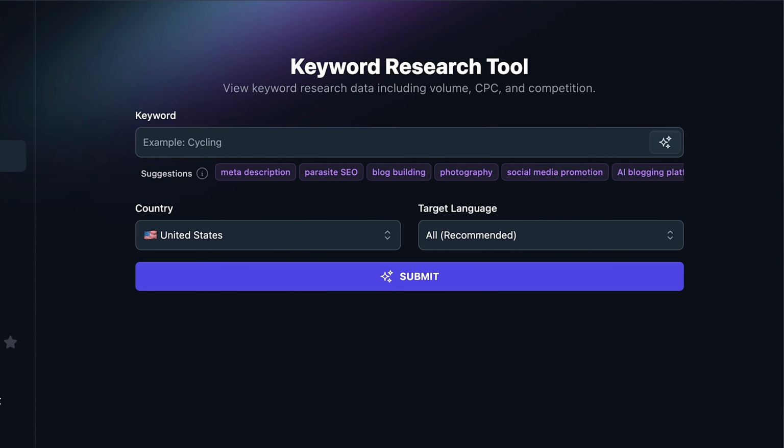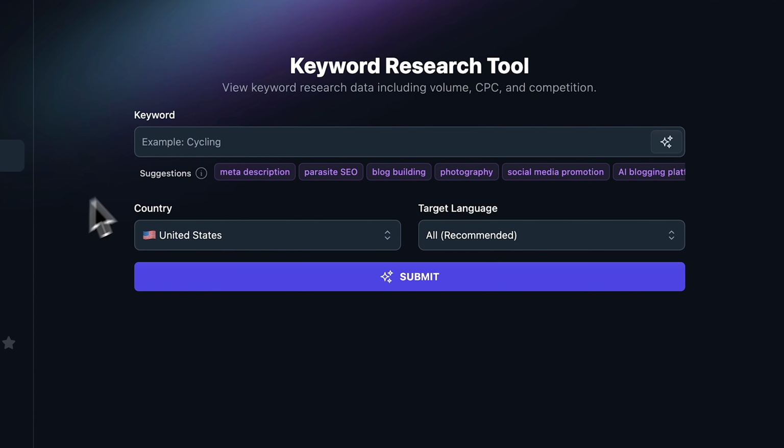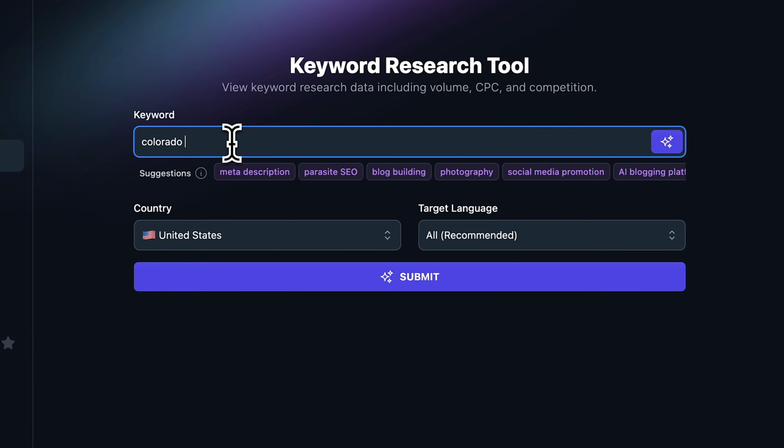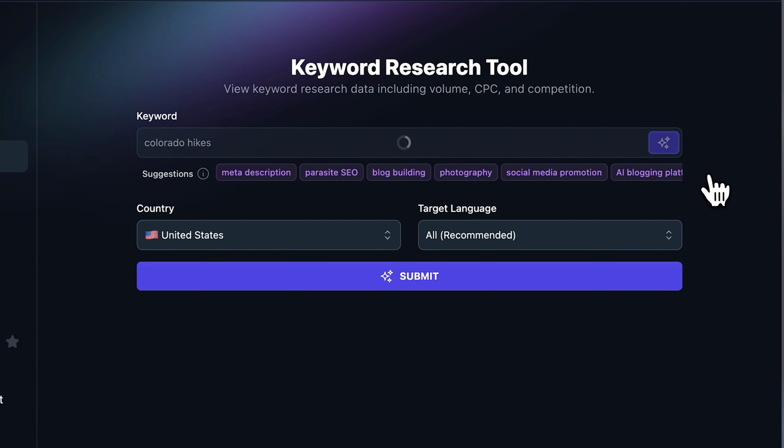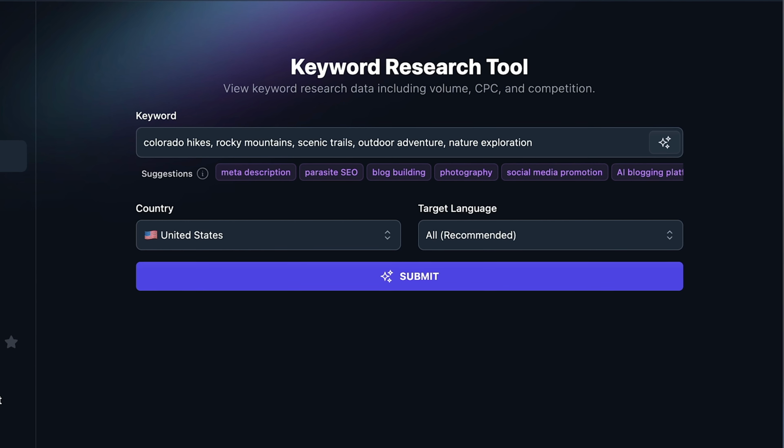So here we go. In this example, I'm going to use an example for my hiking blog. I just moved to Colorado recently, so I'm going to type in Colorado hikes. And here inside RightBlogger in our keyword research tool, we created this little magic sparkle button to instantly create AI suggestions based on the topic you type in. It's going to give you a bunch of related keywords, and it's going to make your results that much richer.